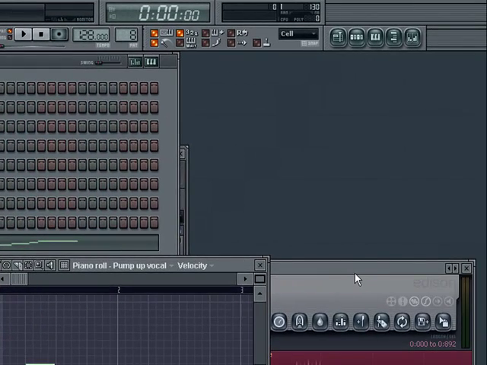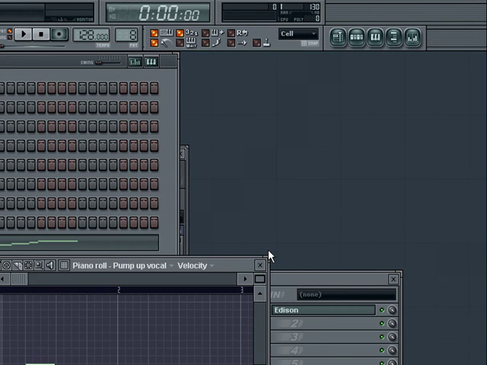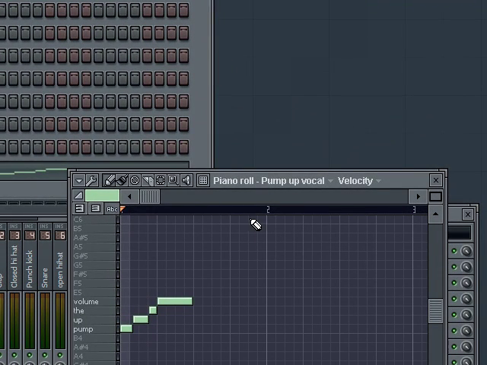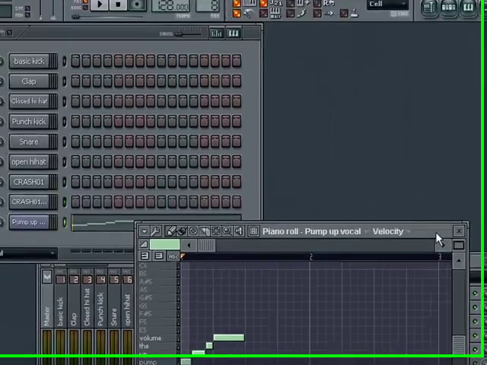Now the reason why I did that is because I want to do some cool sound effects or some cool ways to cut up the vocal. So this is what we're gonna do. Now that we have the sample, you can mess around with it.